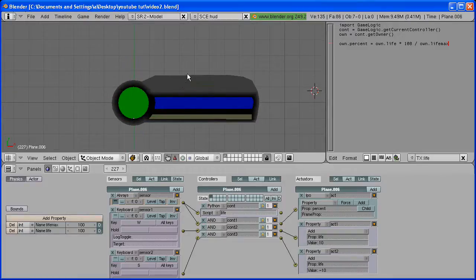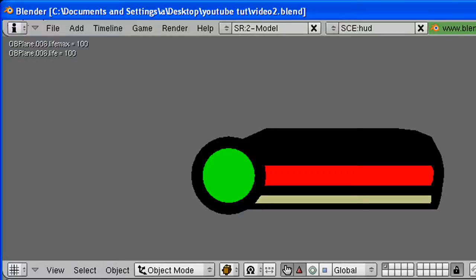Alright, now if I hit P to play, and if I hit the W and S keys, you can see that it adds and subtracts life. And my property life is going up or down. Right now it's at 60, now at 50. But you can see if I keep hitting the W key, it will go over 100. And if I go all the way down, hitting the S key, my property life will go below 0.